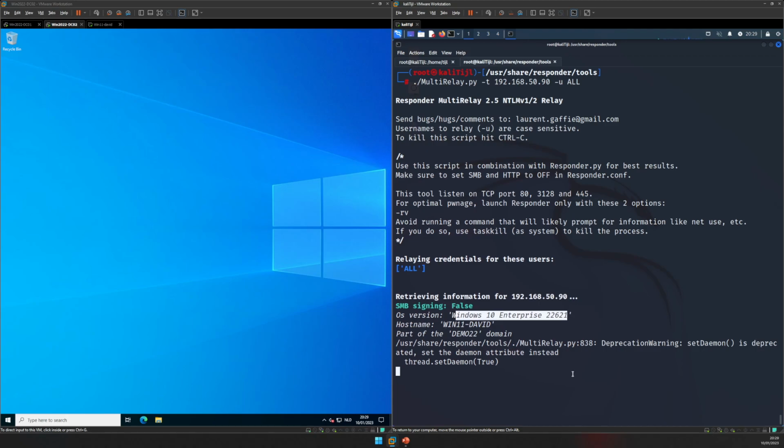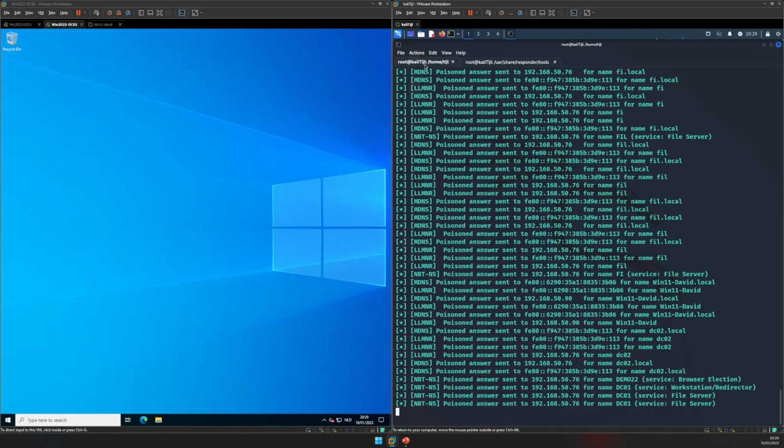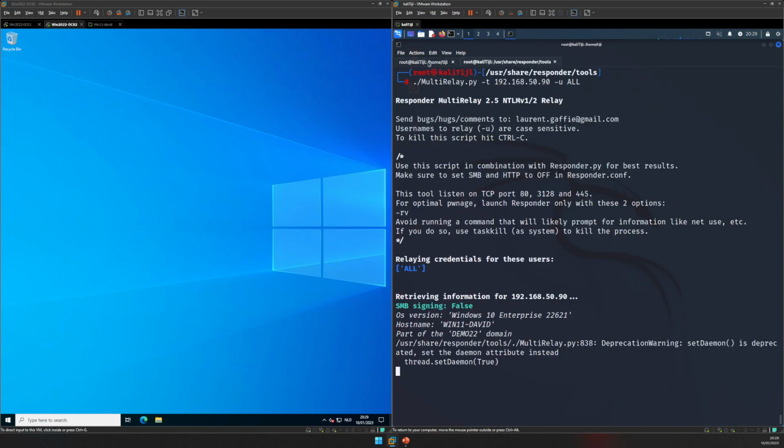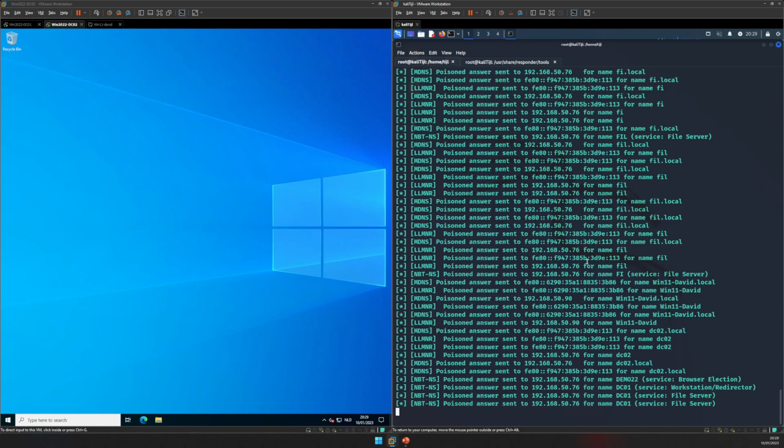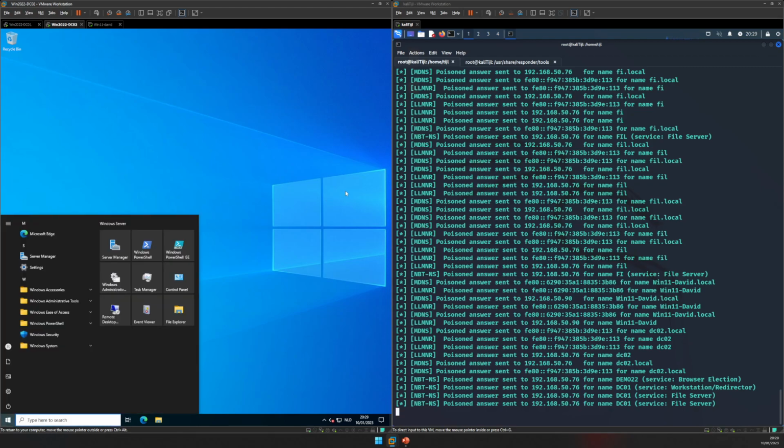This is the host name, it's part of a domain. This is just a warning, not important. So since we have Responder running, and we have our multi-relay running, we can perform our attack again. So for the last time, I will actually do it manually, and in the next video, this portion will actually be done automatically. More on that later, of course.